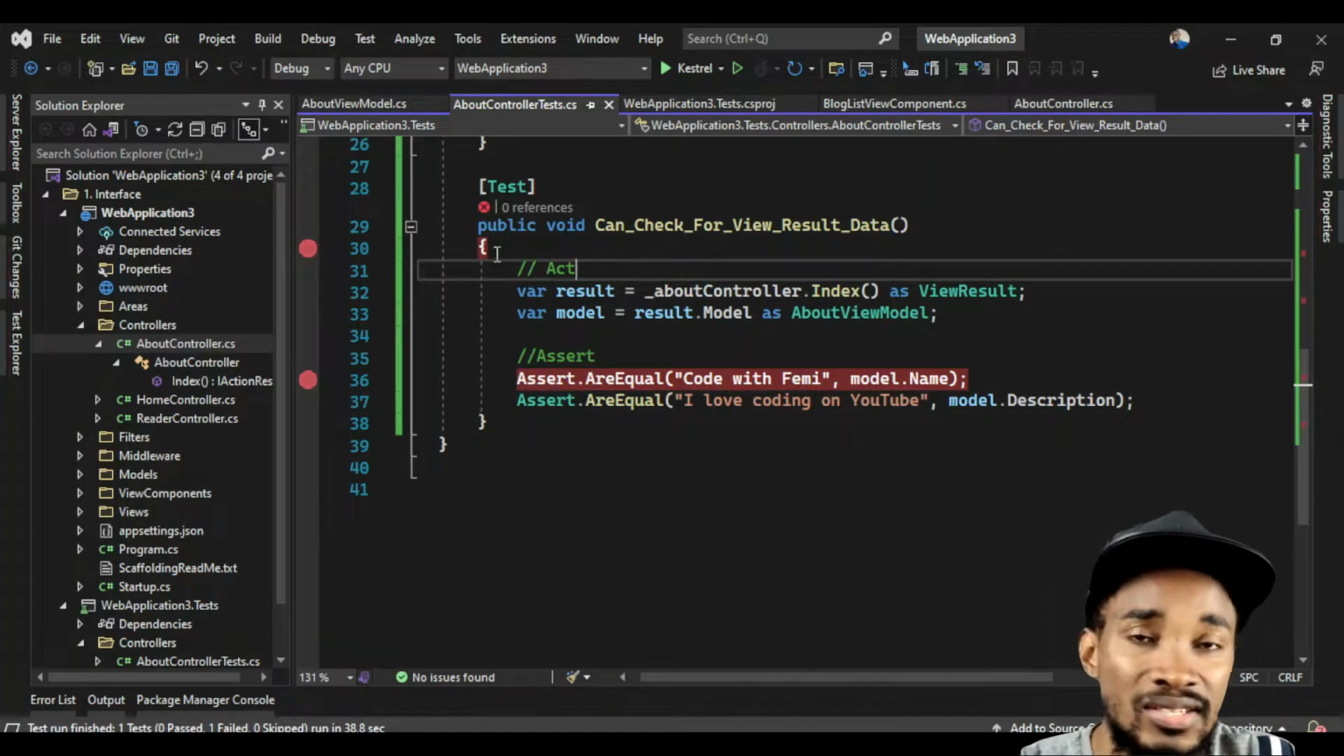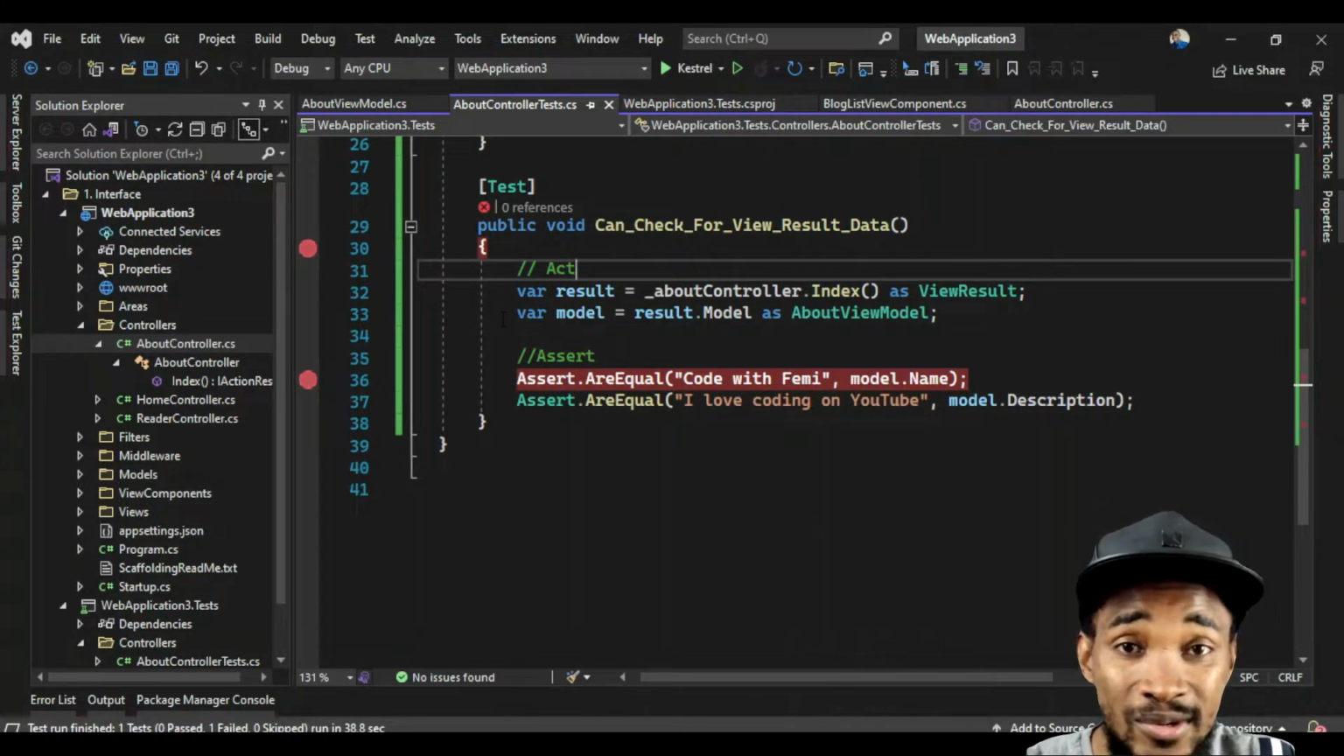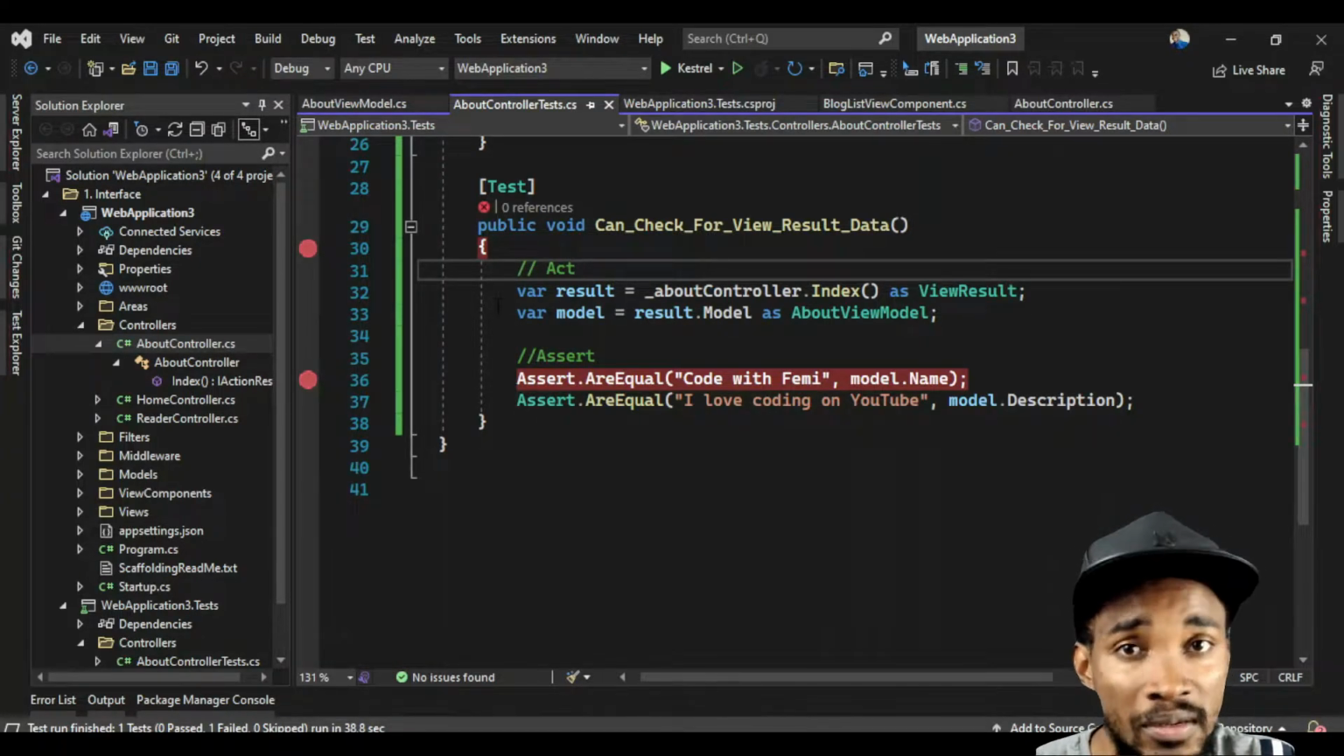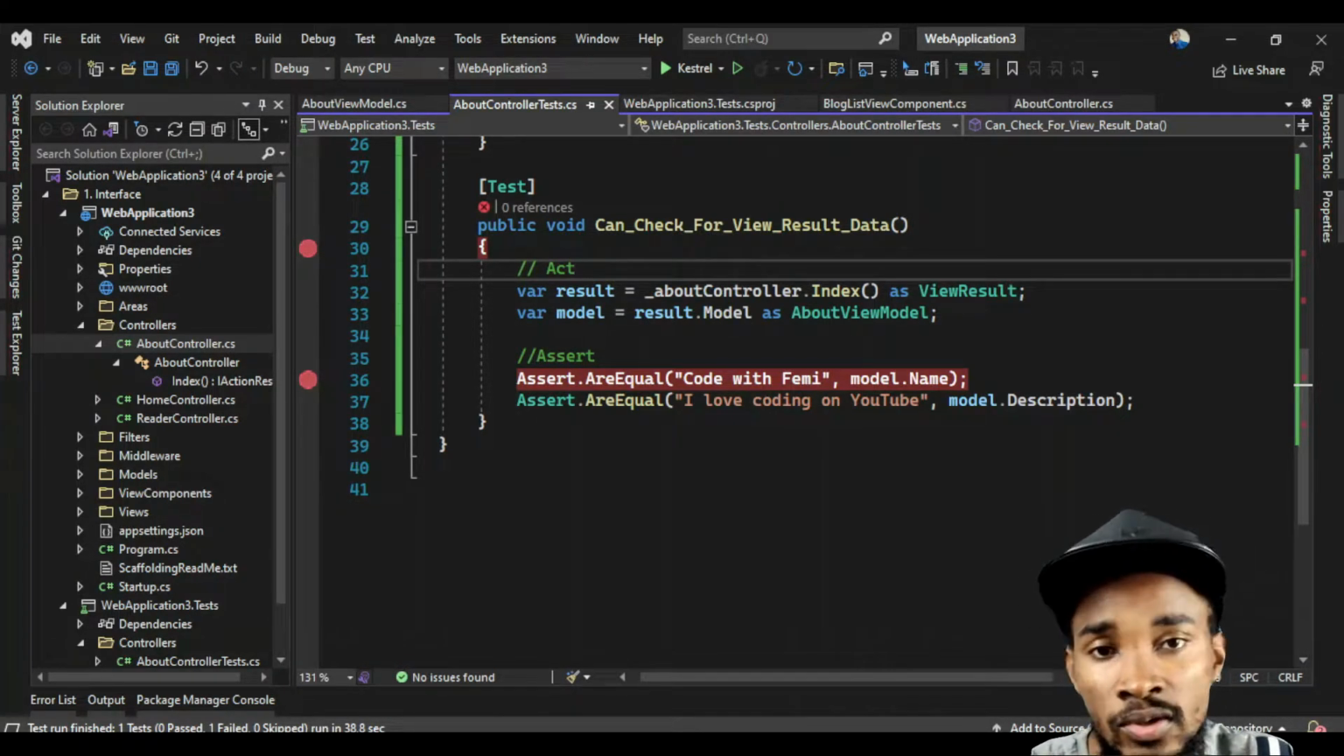It's your unit test that is really going to help you. This is very crucial to developing quality software. You need to ensure you implement unit tests in your code.